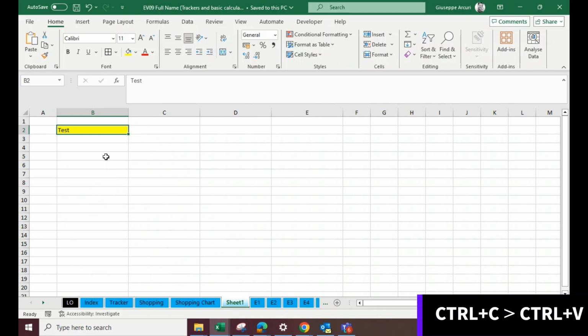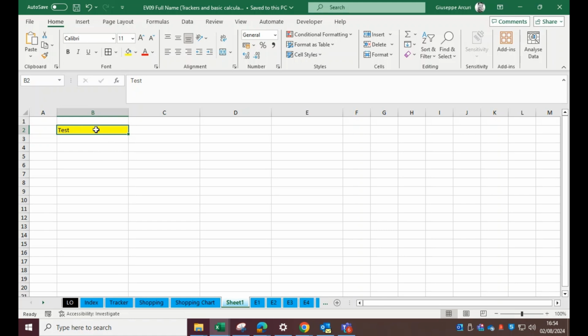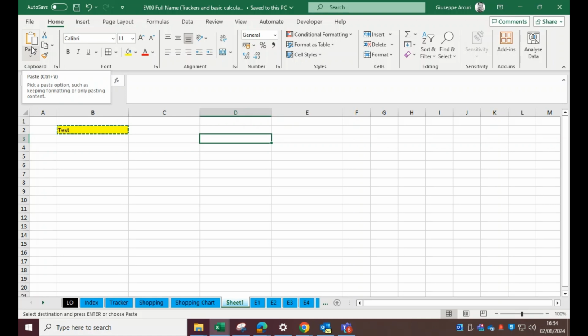We will start with basic copying and pasting. This is the most common method. Select the cells you want to copy. Click the Copy button on the Home tab or press Ctrl+C. Select the destination cell where you want to paste the data. Click the Paste button on the Home tab or press Ctrl+V.